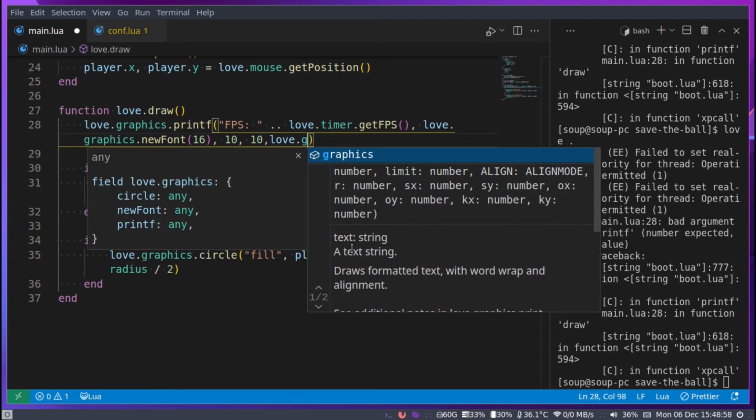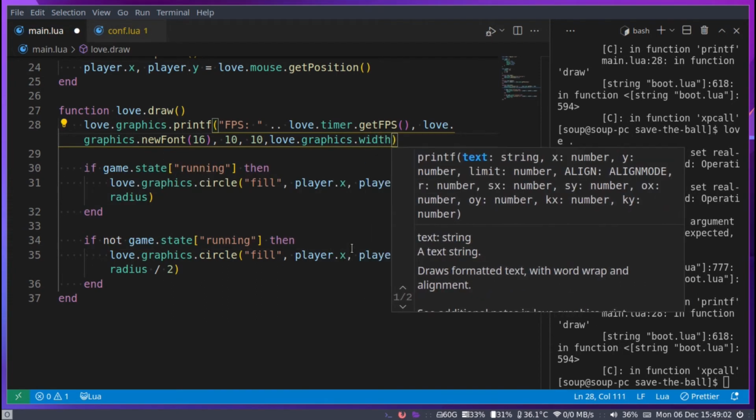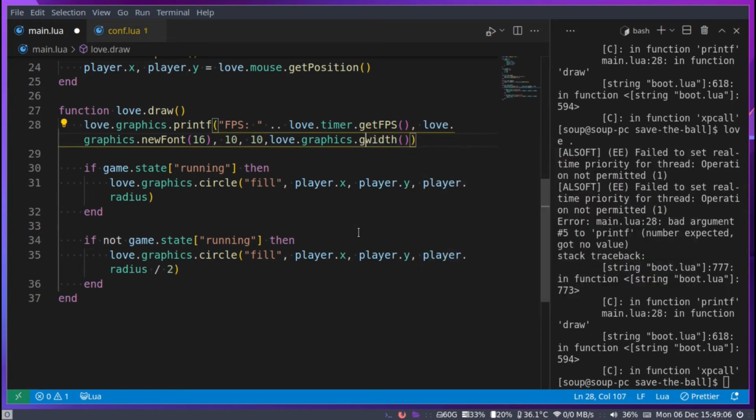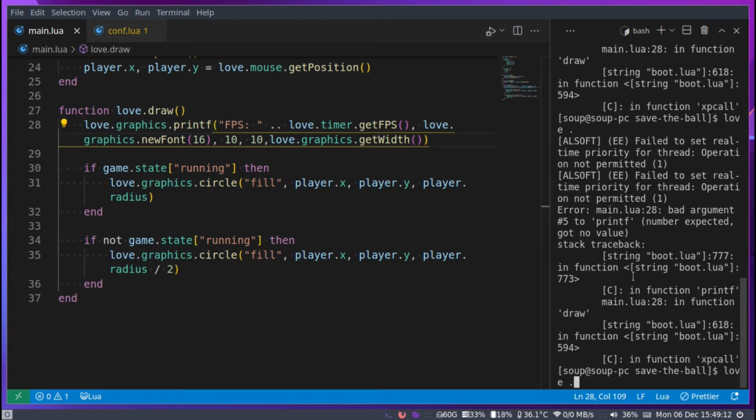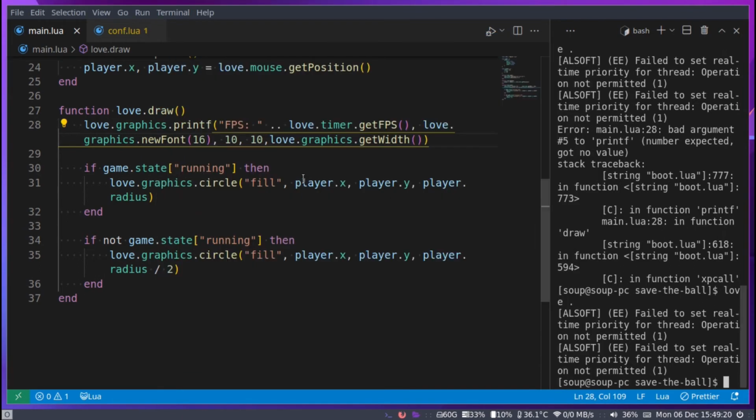So love.graphics.width should work perfectly fine. And this should be get width. As simple as that. Now let's hope for the best. There we go, we get a little FPS. As you can see, it's around 60 FPS, and that's where it's good.